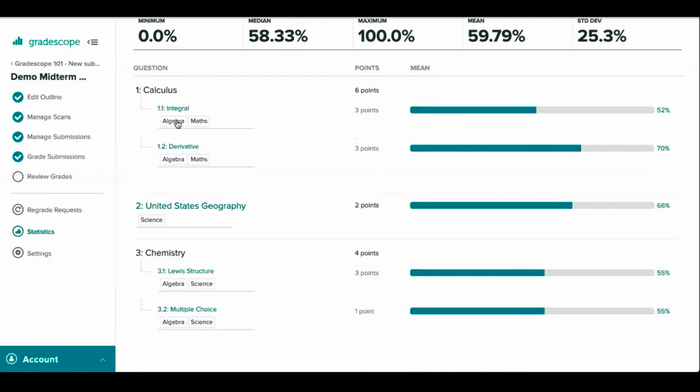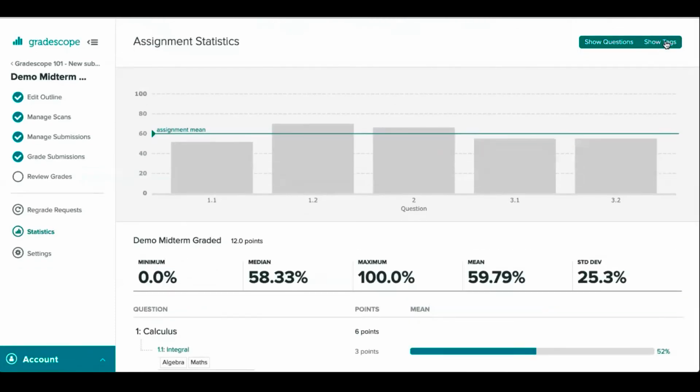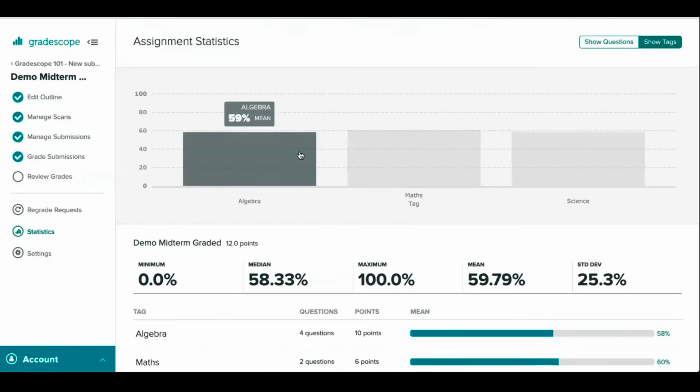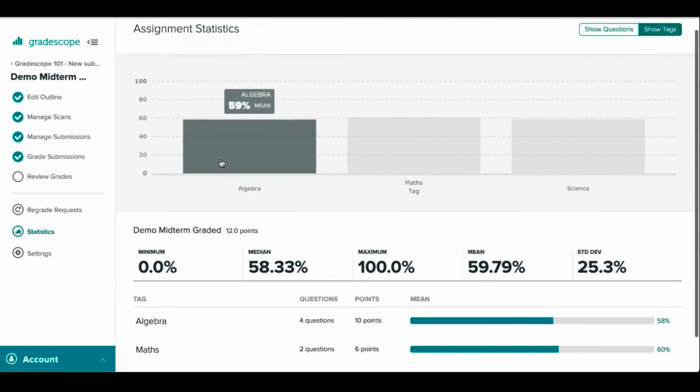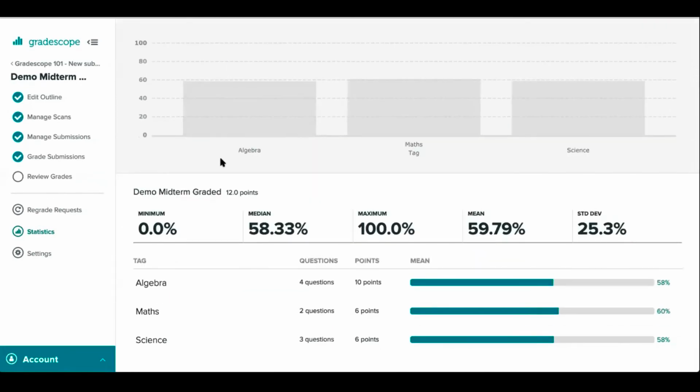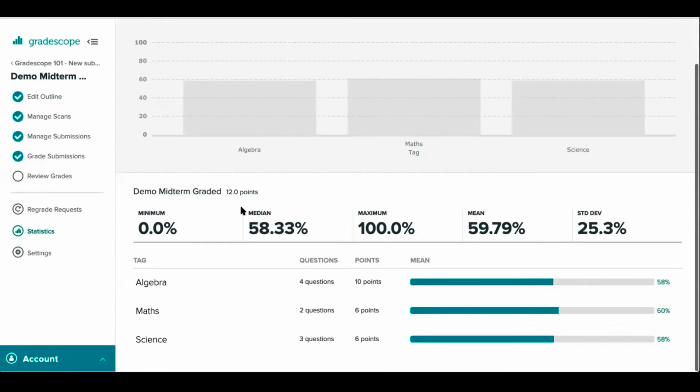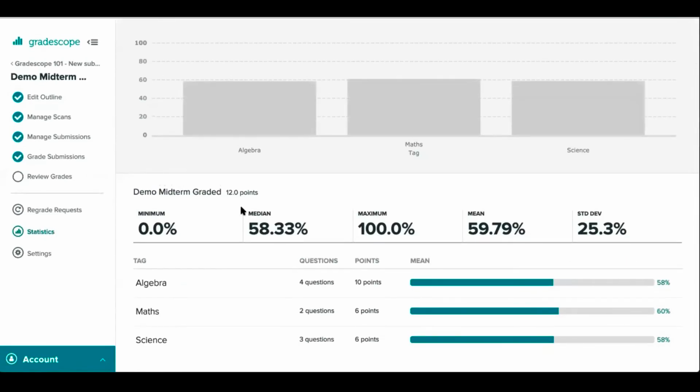So you can see I've tagged some things here. So I've tagged this as algebra and maths, this is science, this is algebra. So if I go to my tags, so show tags, I can then see that based on the actual question type or the subject matter. So it makes it nice and easy for me to identify where those skills gaps are.